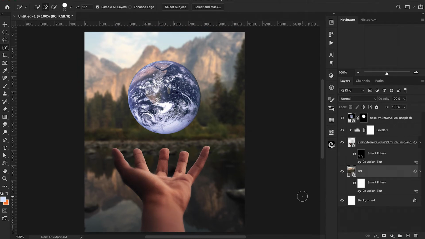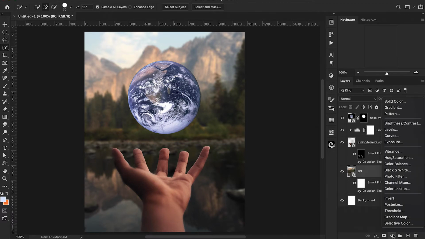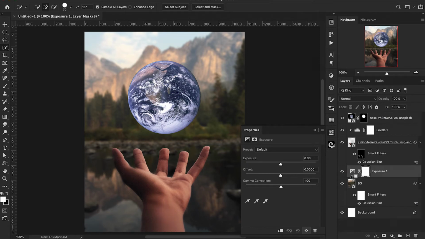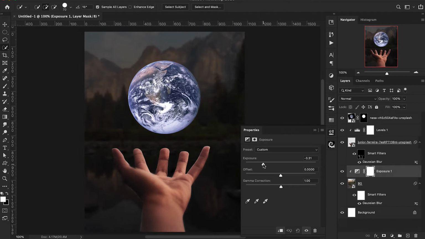Perfect. So when it comes to glows, the number one rule to start out with is you have to have a lot of contrast between the object that's glowing and the background or any other surrounding objects. With that said, let's add an exposure adjustment layer to this background, and let's clip it to the background. Taking that slider, let's bring it all the way to the left.